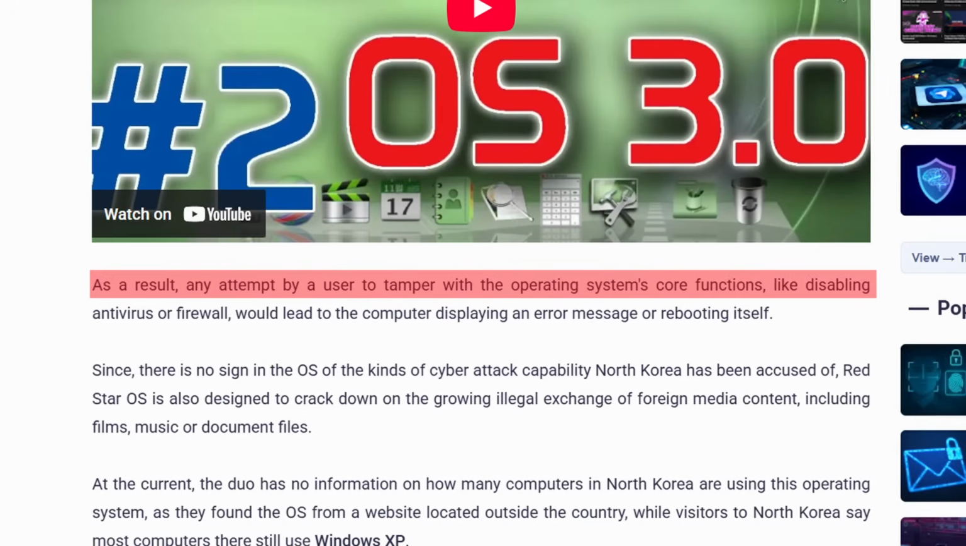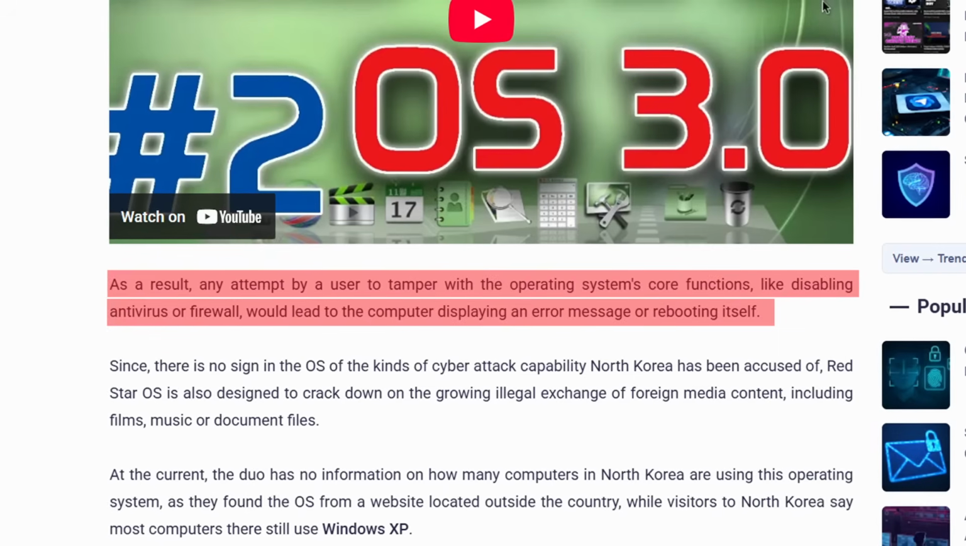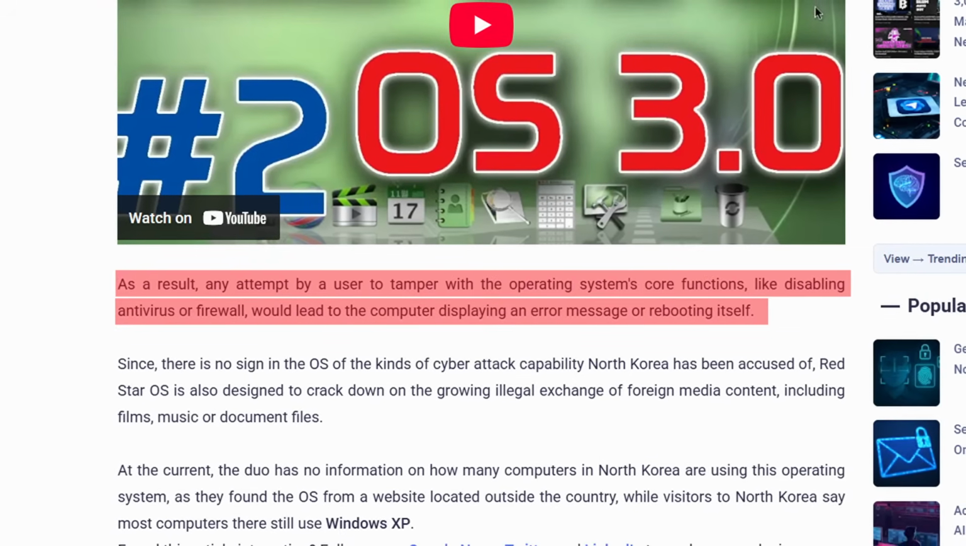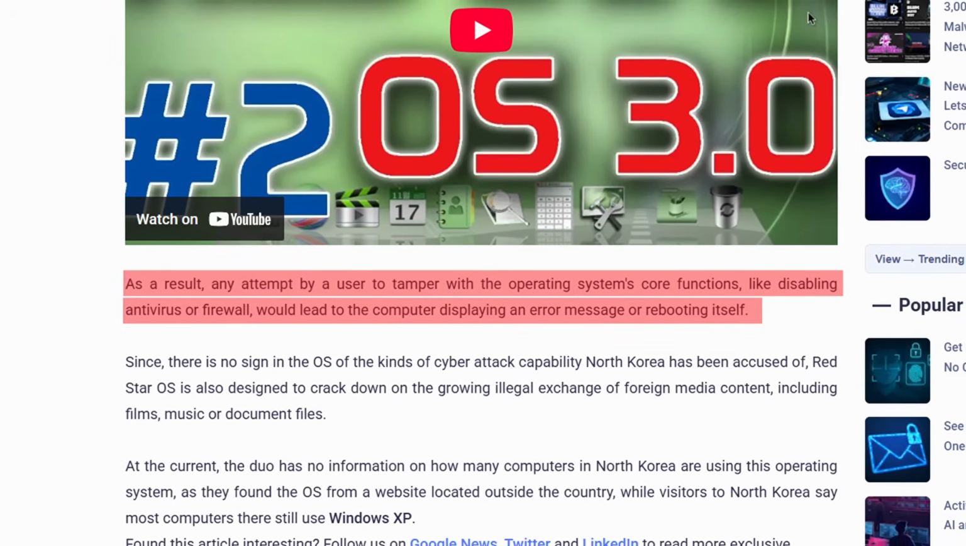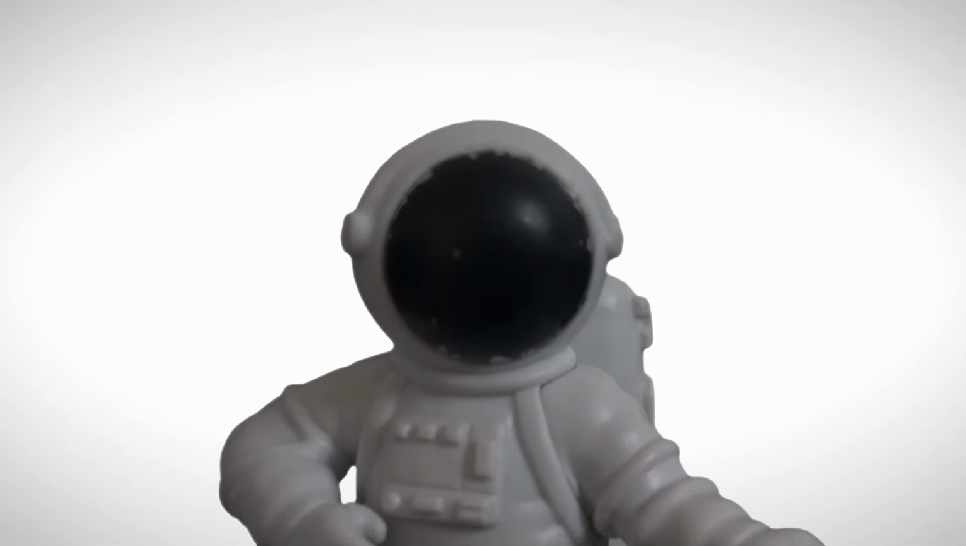Any attempt by a user to tamper with their operating system's core functions, like disabling the antivirus or firewall, would make the computer display an error message or reboot itself. And to be honest, I noticed a very shady thing from the developers of this OS.